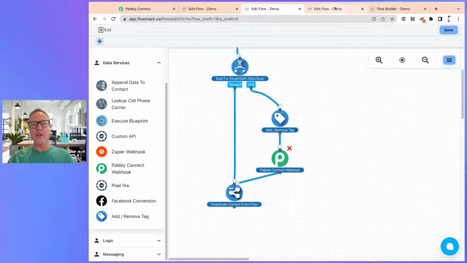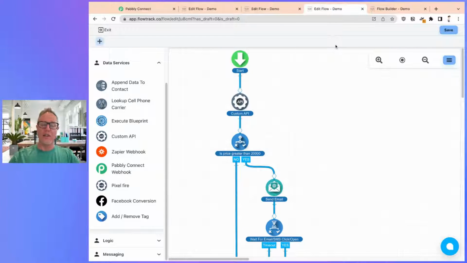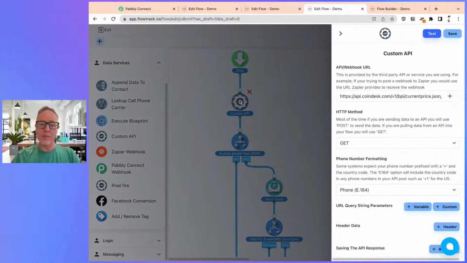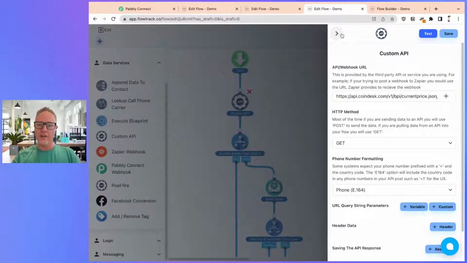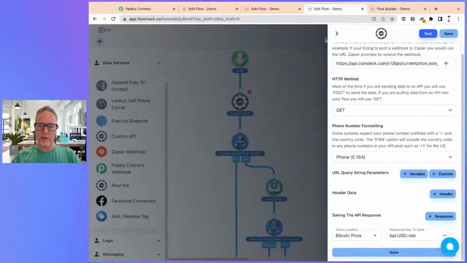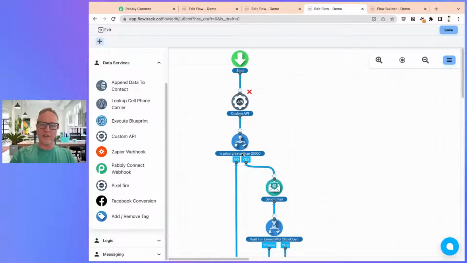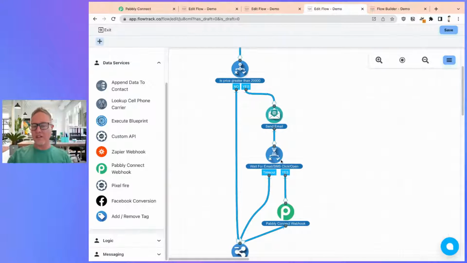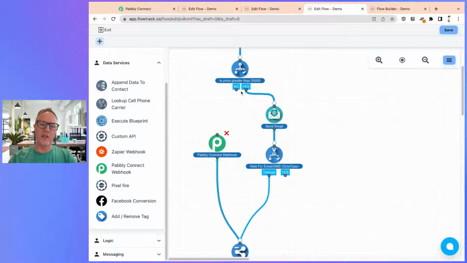Now, let's show you another example. What else can you do? Well, pretend you have a flow that does an API call to another API and gets the price of Bitcoin, and it saves the price of the Bitcoin here. Then it does a condition: if the price of Bitcoin is above 20,000 or not. If it is, let's send an email. If they click the email, let's send it to Pabbly. Or we can say, you know what, we're going to send a webhook to Pabbly if the price of Bitcoin is less than 20,000. So you have complete flexibility to put this in here anywhere you want. That's the cool thing about it.